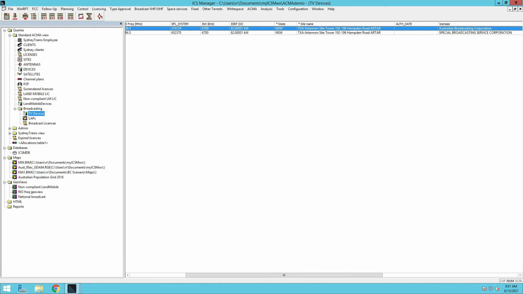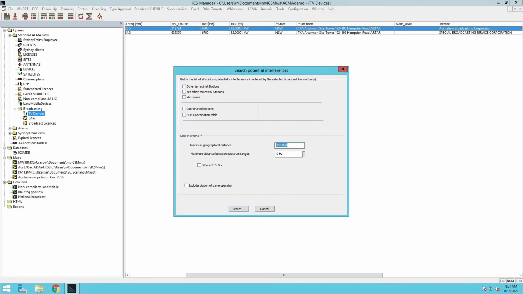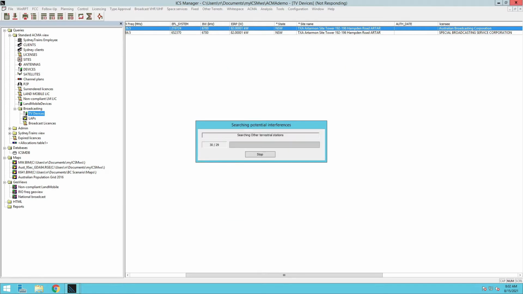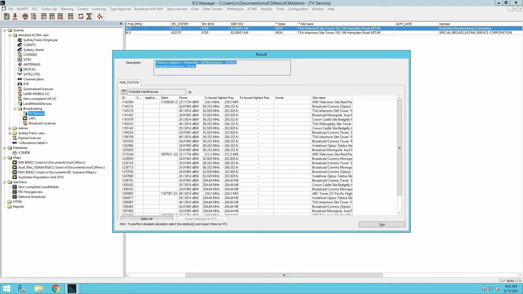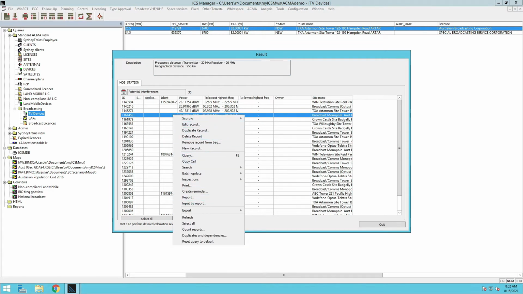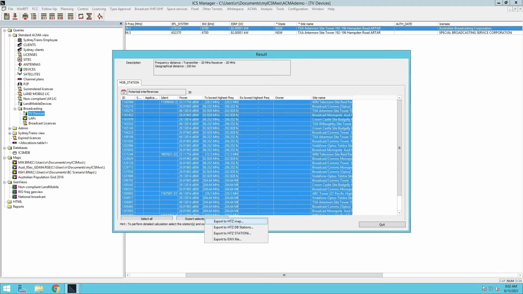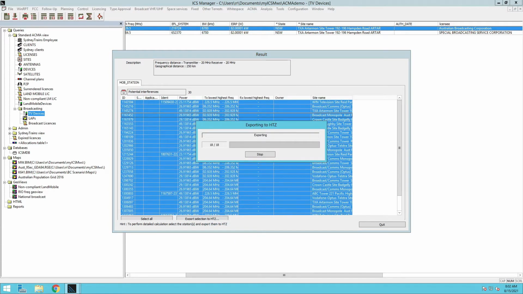Do the culling and import the list of sites that can potentially be victims or potentially cause interference to this space station, within 250 kilometers, and say up to 20 MHz plus or minus. Here I'm going to use the terrestrial stations. This is all the list of devices in the database. Search. Okay, found 30 records. That's the list of stations that can potentially be problematic. Export to HTZ on the map directly.